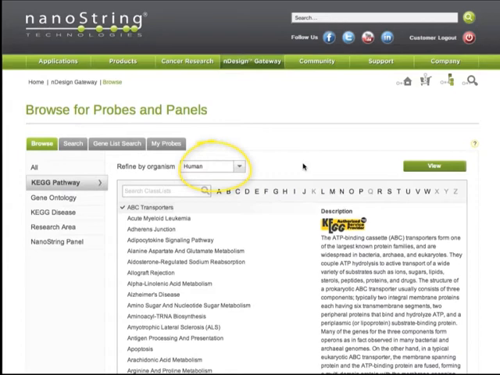Notice that the default setting is human, but nDesign is available for mouse and rat as well. If you want to work with other organisms, please contact your sales representative or sales@nanostring.com. I'm going to begin the demonstration by browsing based on the different classifications that nDesign provides. On the left-hand side here, you can view the different classifications offered.